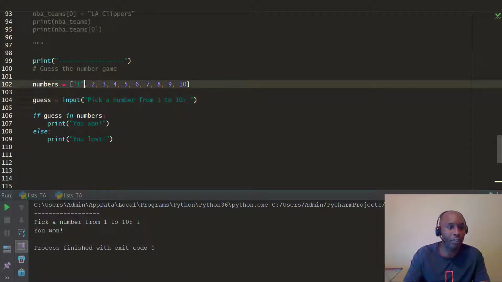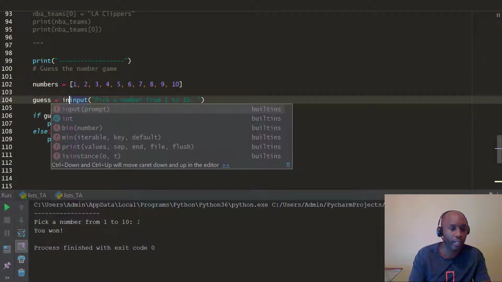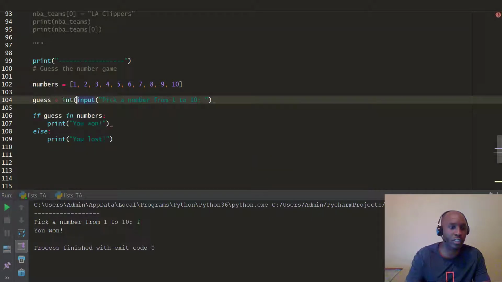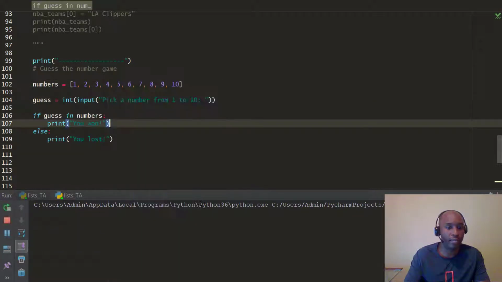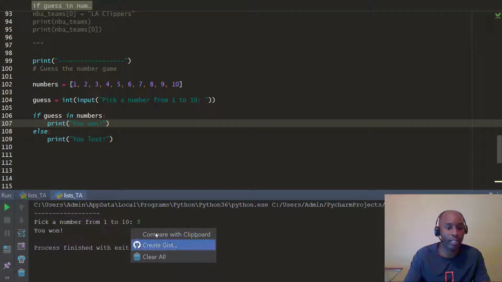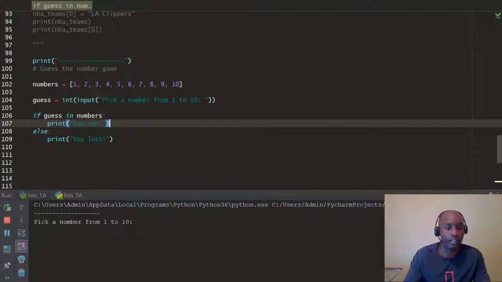So that's what's happening. If you want to fix this, come here and wrap this in the int function. It's going to convert everything that's passed as a string to an integer, right? Because in our list here, we have nothing but 10 integers. So now we should be good. If we run this program again, pick a number, and I pick 5, we win, right? Run it again, and we pick 7, we won.